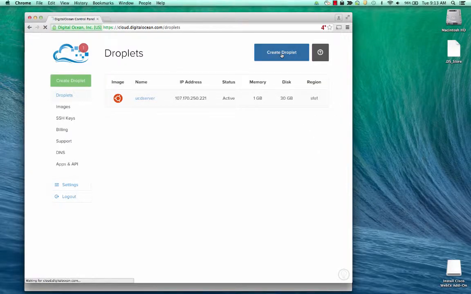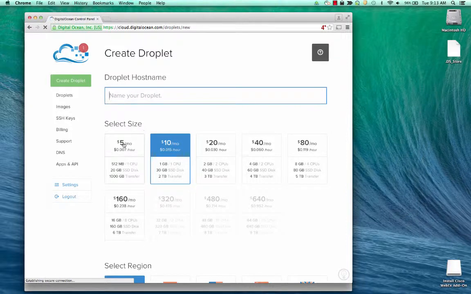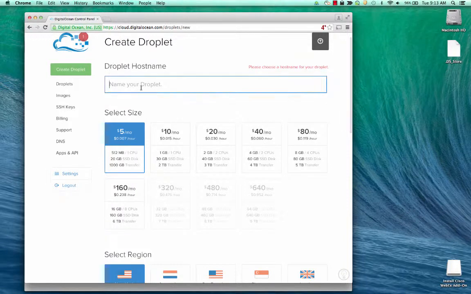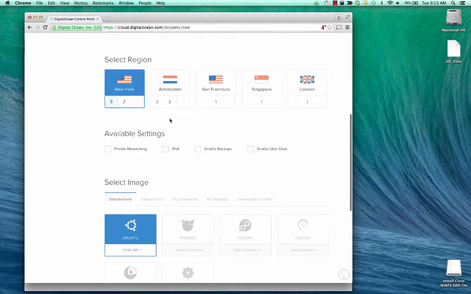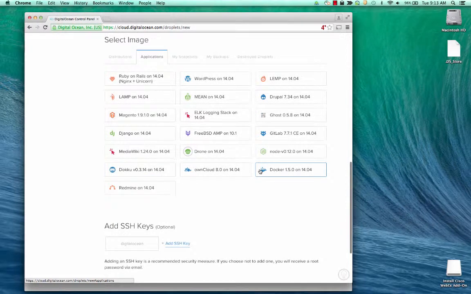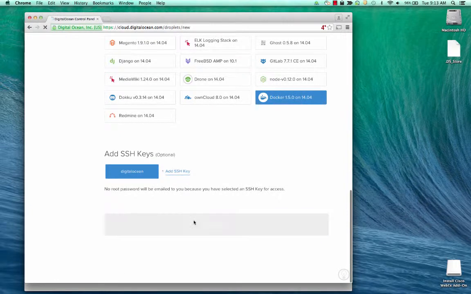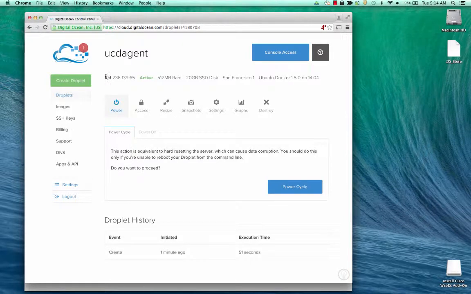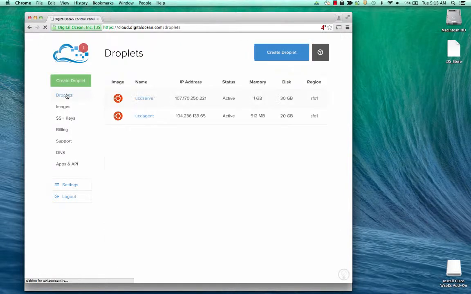I said I was going to create two virtual machines. One of them was for the UCD server and the other one was for the UCD agent. So let me go ahead and make another one. Notice I'm just following the same steps. I'm using the same SSH keys, and now I've got a droplet specifically for the UCD agent. Notice it has a different IP address. Well, that's it. I've got two computers now, one for the server and one for the agent, and I'm ready to go.